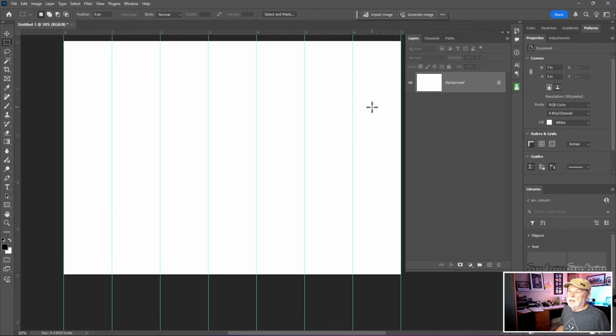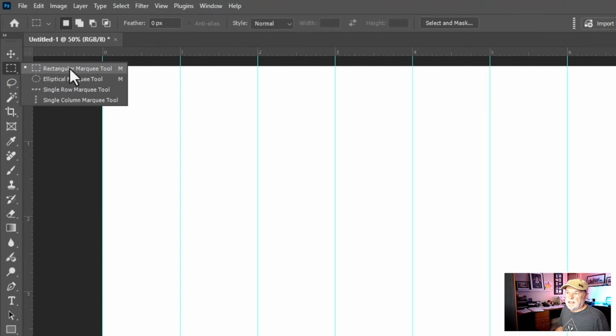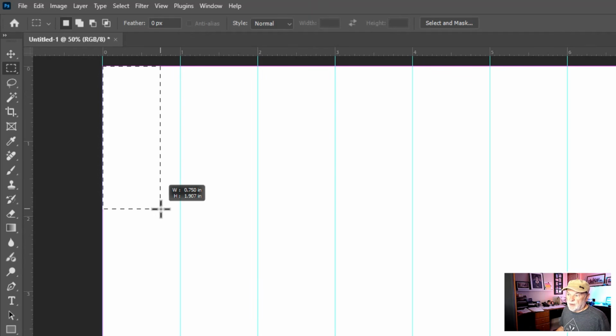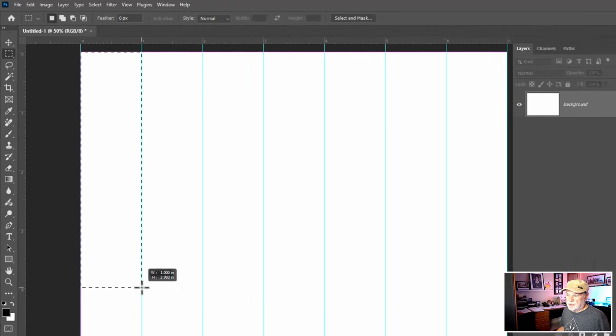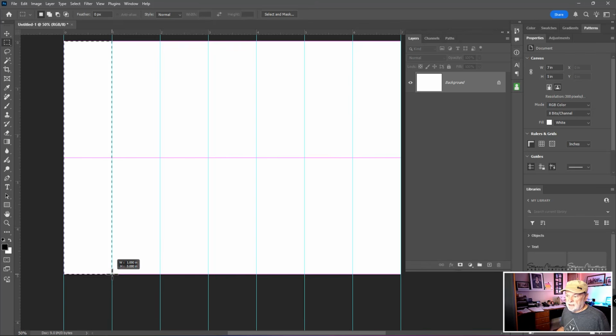Okay. Now what I want to do is come over here to my toolbox and make sure you choose this, the rectangle marquee tool. And here's the trick. When you click and drag, now you have to carefully go to the upper left-hand corner of this first column, click and drag. That's why snap to guidelines is really important to have on, so it helps you get that in there.